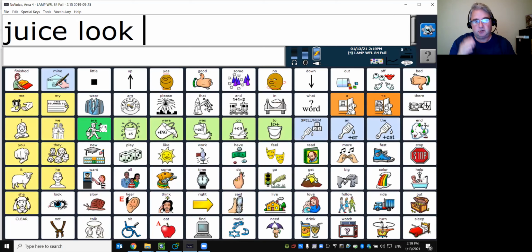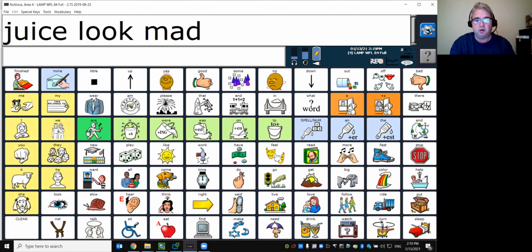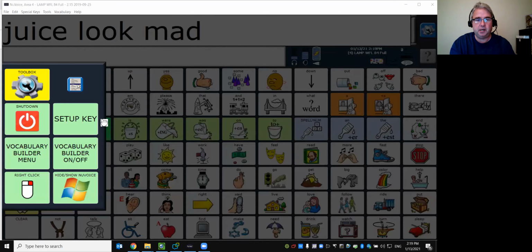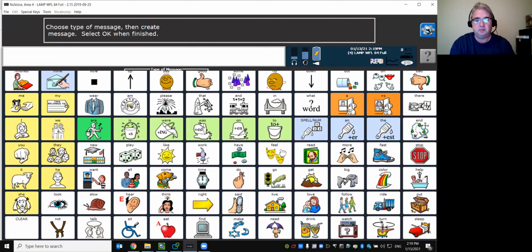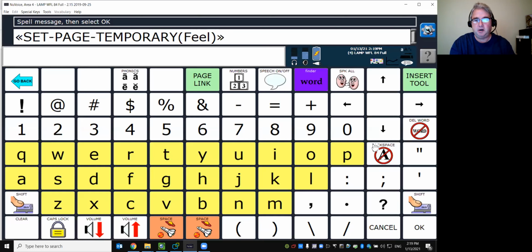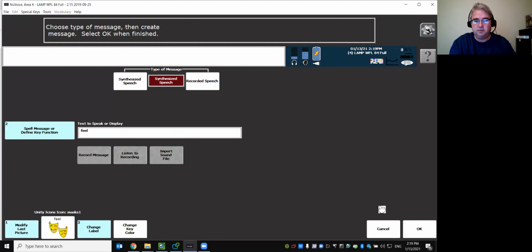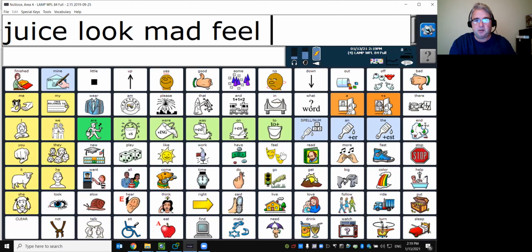My look is back on its transition / full, and let's just make the word feel. So when we go to feelings, we have these feelings. We want to teach them the word feel as a single hit word. So to get that back to the single hit, I see the key I want to change. I hit the setup key. I touch the feel. I see it says set page temporary feel. Spell the message, delete it out, delete that. Type the word feel. Do remember your space right here. Say okay. I can see it's going to say the word feel. I say okay. Now when I touch it, it's at the one hit level.